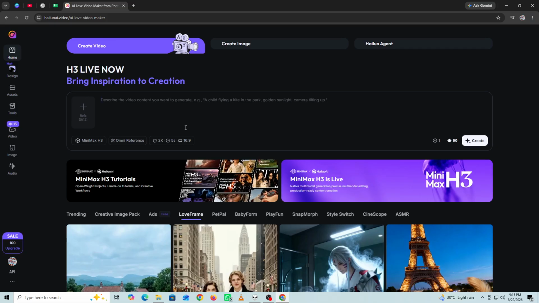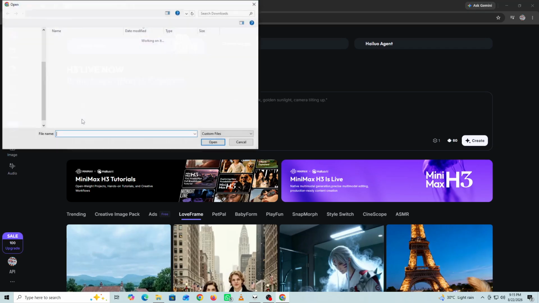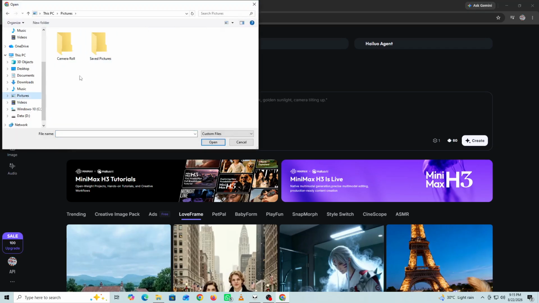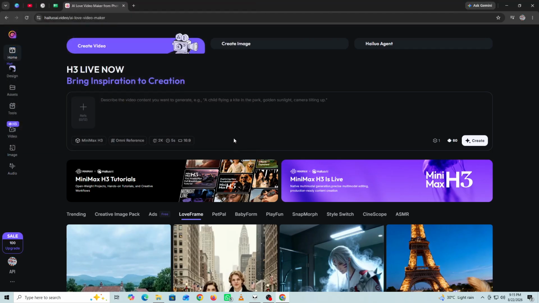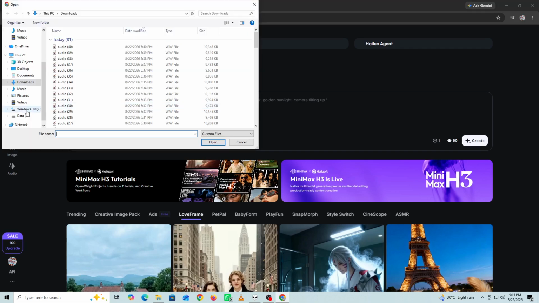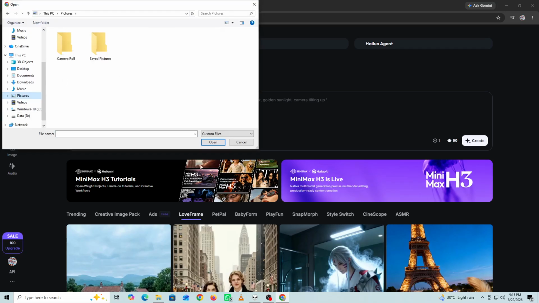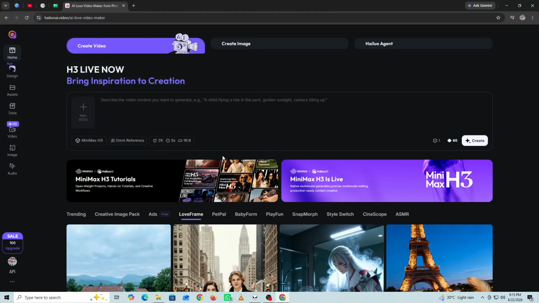Now prepare a clear reference image of the subject you want to use. Choose an image where the person, character, or object is clearly visible and easy to identify. Upload the reference image to the subject reference area. Hailuo AI can then use this reference to better understand the subject you want to include in your generated scene.